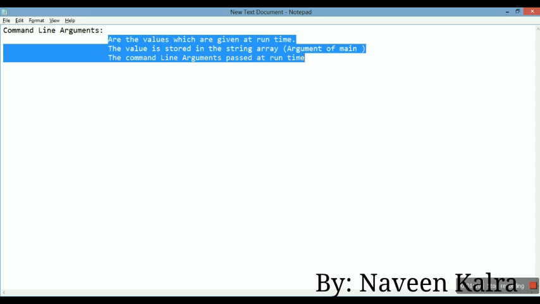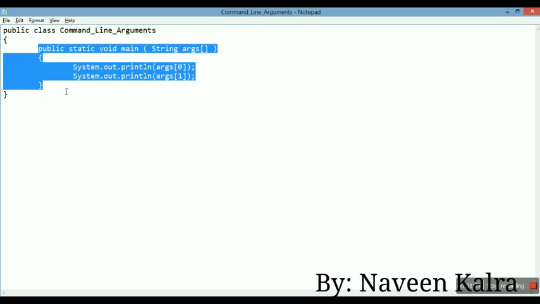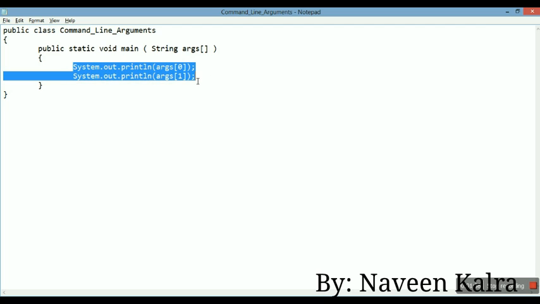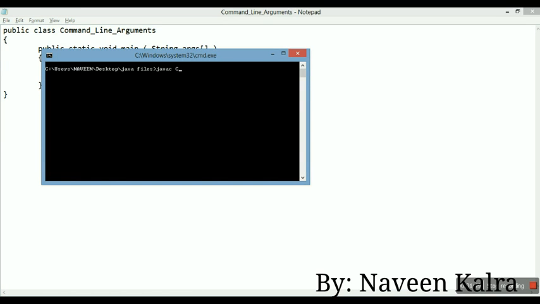Now we'll move to the command line arguments program, so we'll get a clear idea of it. This is my public class. I have given the same file name, CommandLineArguments, as we explained earlier. This is our main function, public static void main. This is the string array I was talking about, and here I have printed two command line arguments. So args[0] and args[1] are two strings which we will be passing at runtime. Let me compile this program and show you.